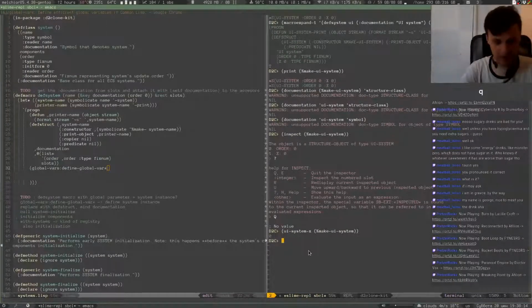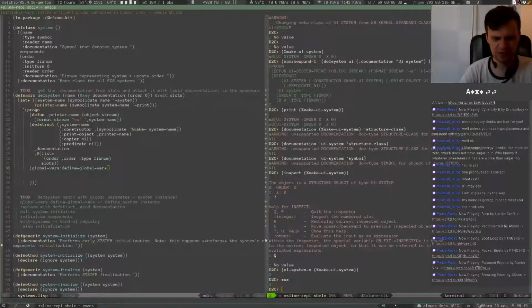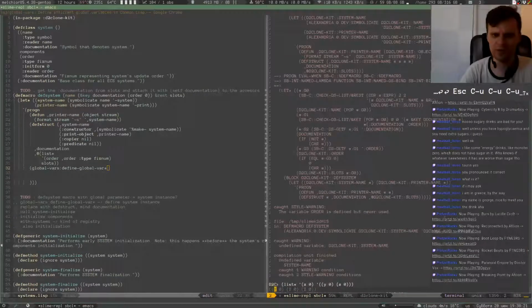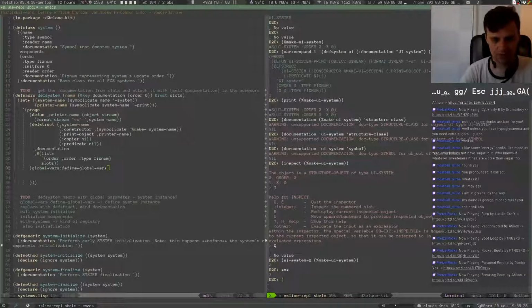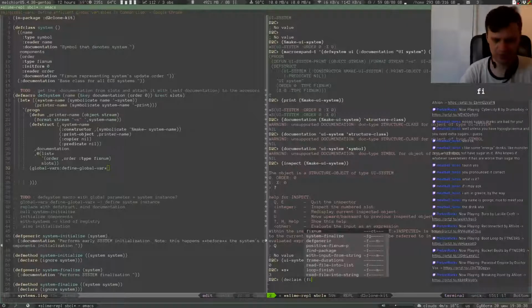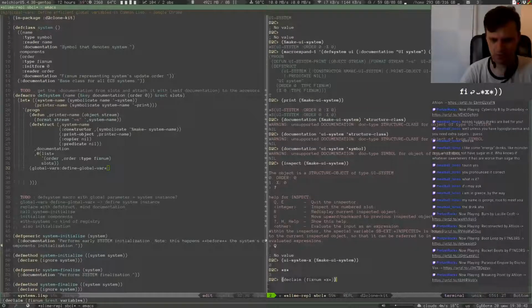Okay, so I think I already have earmuffs X, which is like this global variable. Let's see. Yeah, this one, global var X. So, what if I declare a type on that? Okay, I'm gonna just do a fixnum. Fixnum on earmuffs X. Would that work? Yeah, kinda works. That's fun.